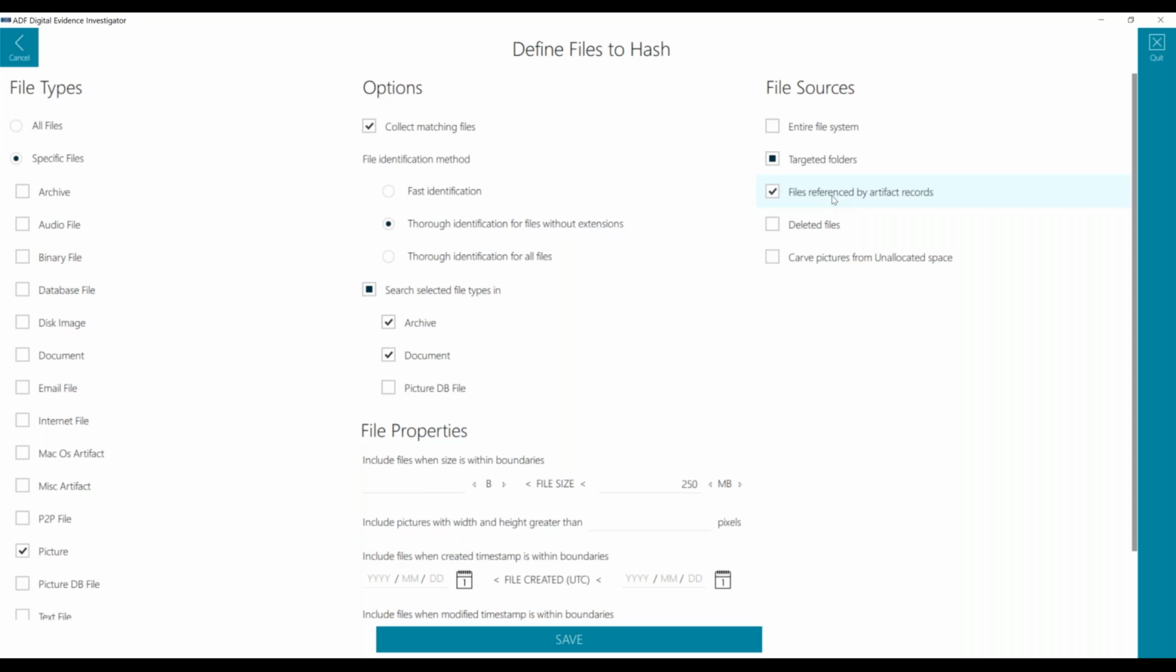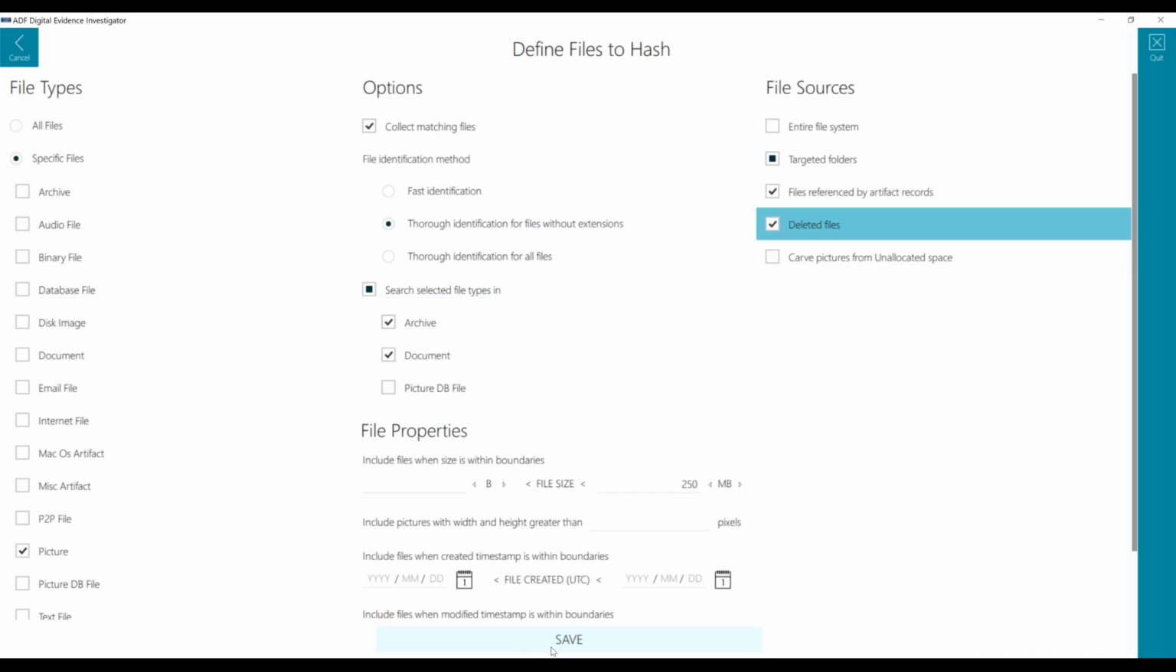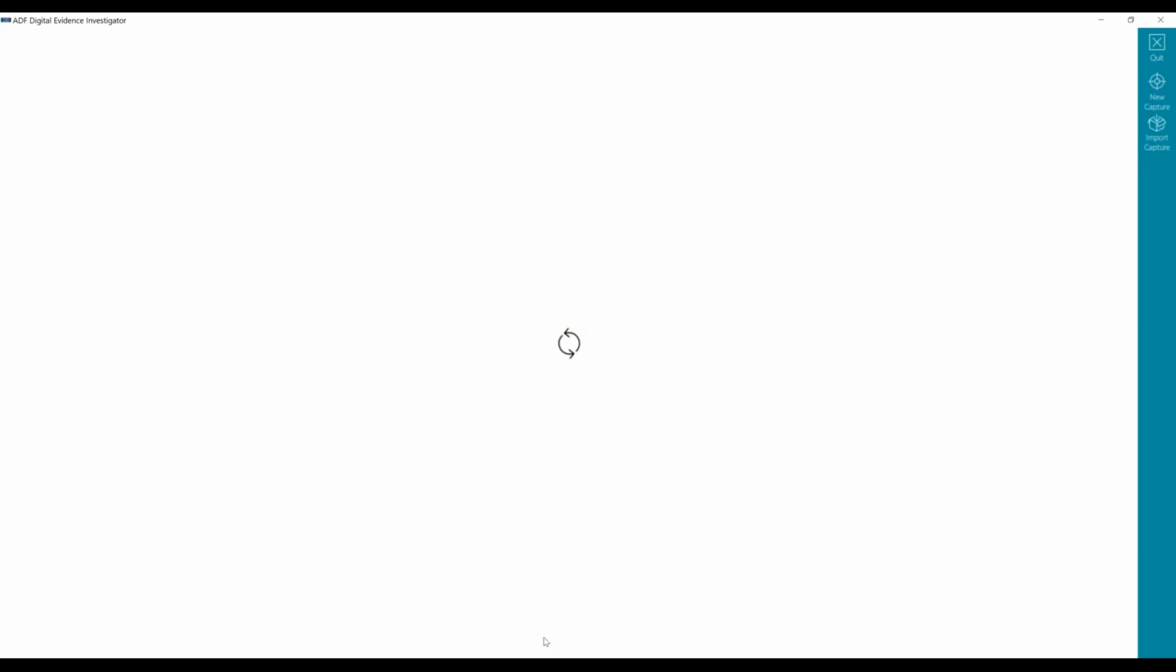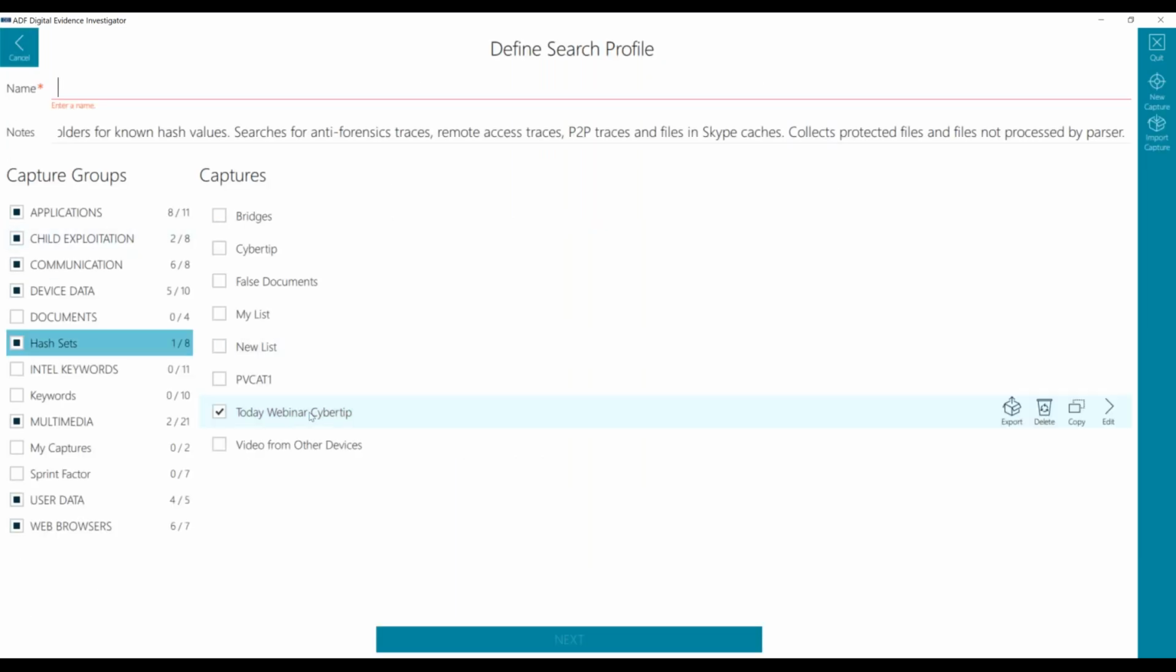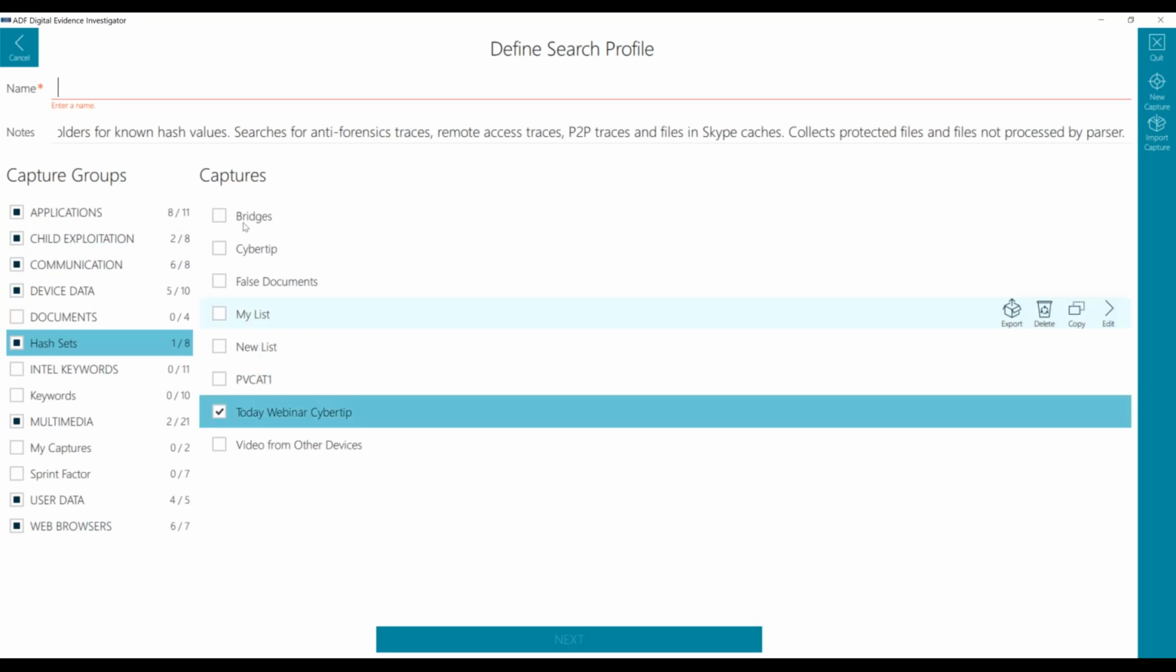And all you guys are great investigators. We all know that when you do that interview on scene, he's going to say, yeah, that's my computer. I'm the only one who used it. So not only did you tie it to the user on the computer, you tied the suspect in your interview to be the user of that computer. We also do deleted. So I save that, and now that hash set is in my hash sets here. Today's webinar, cyber tip. It's there to turn on or turn off for any profile I create in the future.